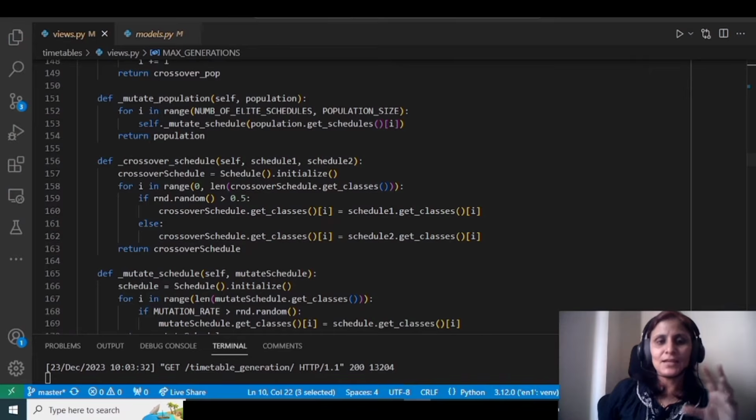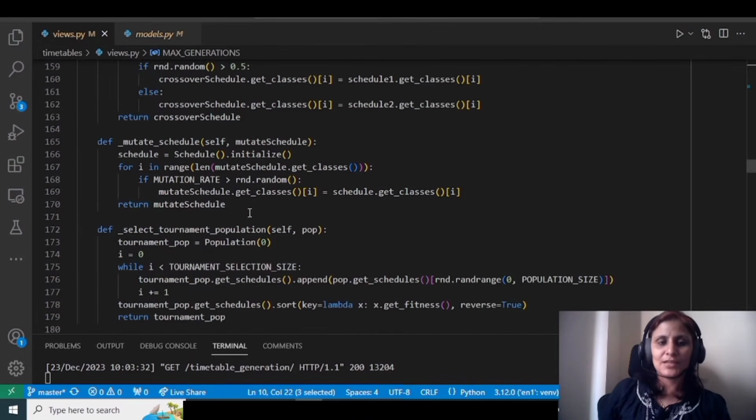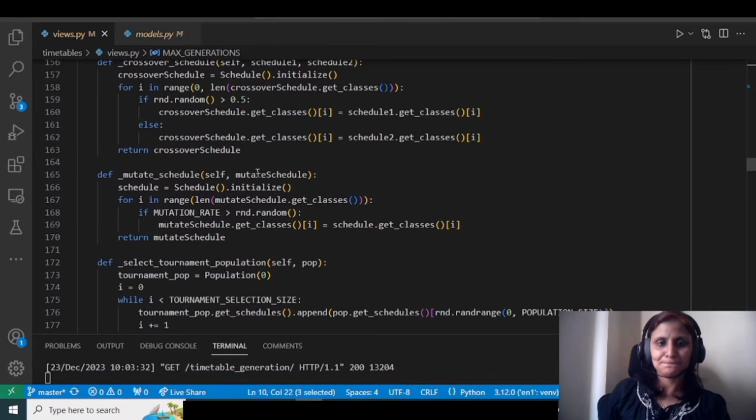And then the resulting schedule is a combination of the classes from the two parent schedules. Then we have a mutated schedule. In the mutated schedule, it will apply the mutation to a schedule, altering some of its classes. For each class in the schedule, there is a probability, the mutation rate that we have taken, that it will be replaced by the class from a new schedule.